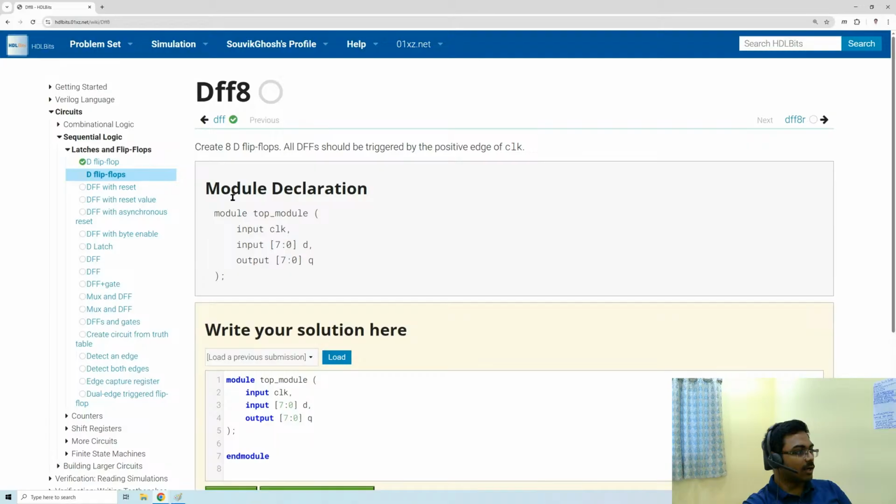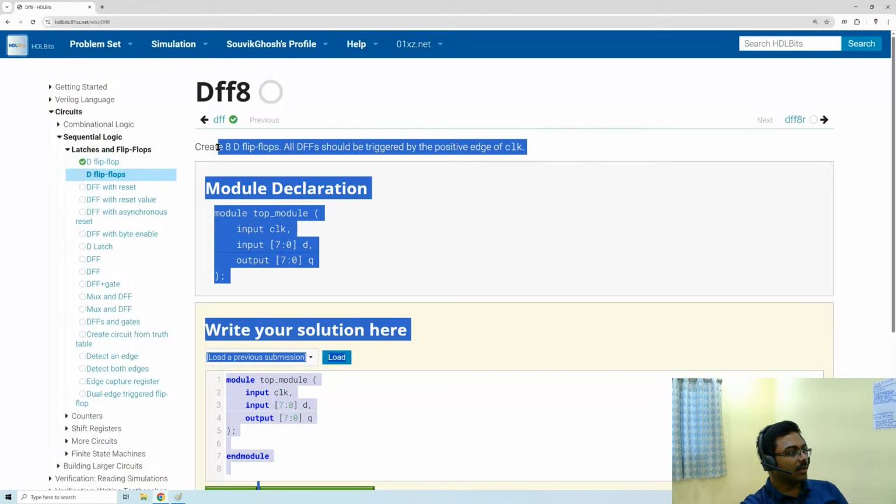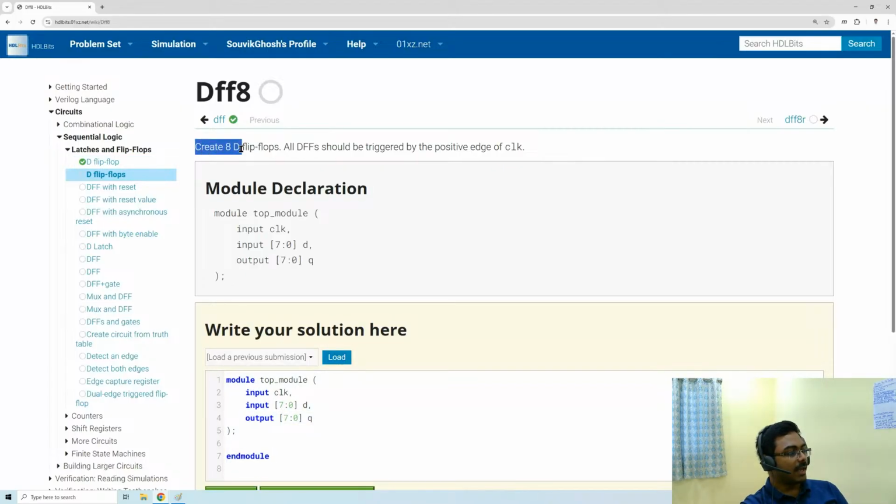So let's start with this problem. We are continuing our journey in sequential logic, D flip-flops. We have covered the D flip-flop, and now we will create 8 D flip-flops. All D flip-flops should be triggered by the positive edge of clock.